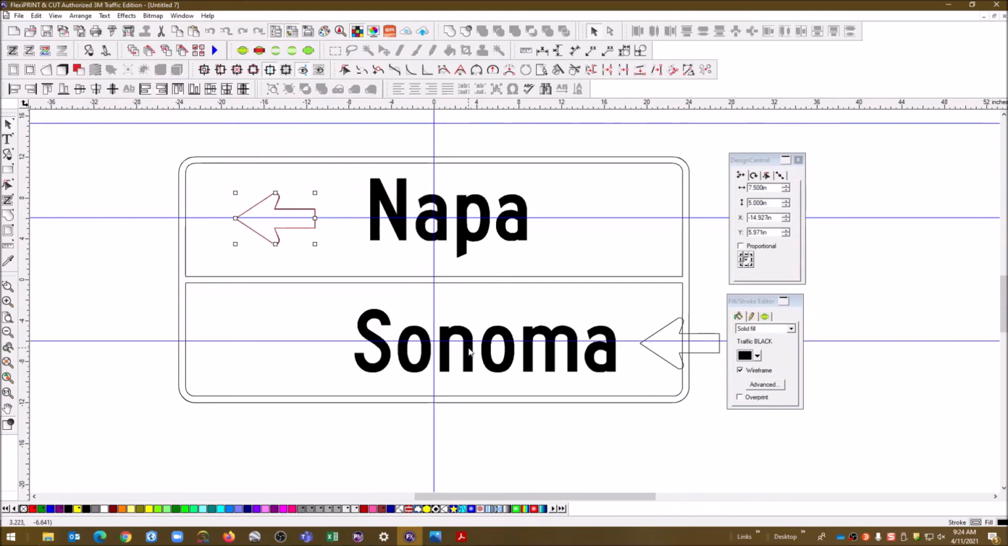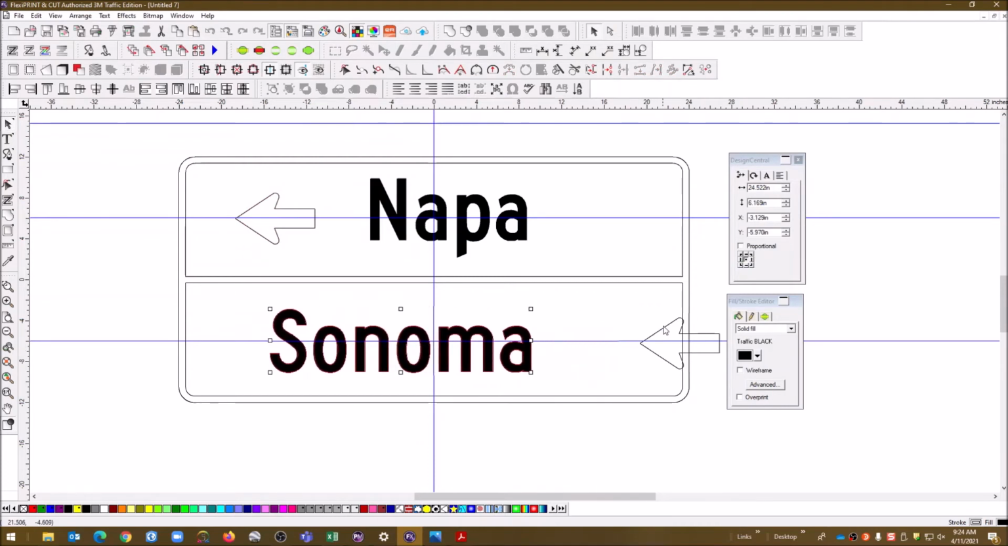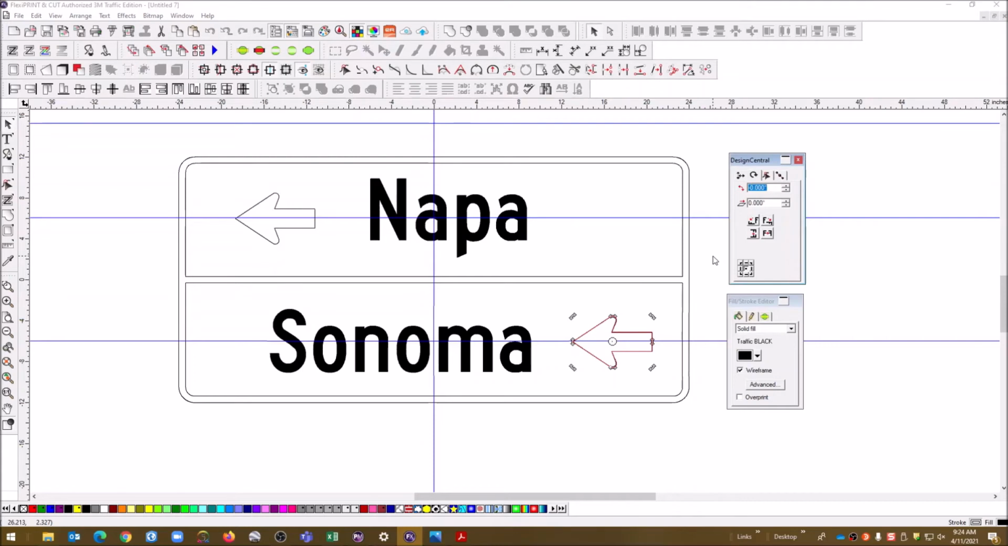And Sonoma is going to be the other direction. So what we'll do is we're going to come up here since it's highlighted now, come up to your rotate key, and we're just going to click this, and we're just going to rotate that arrow around. Oops, went too far.